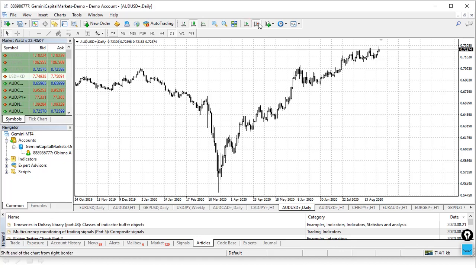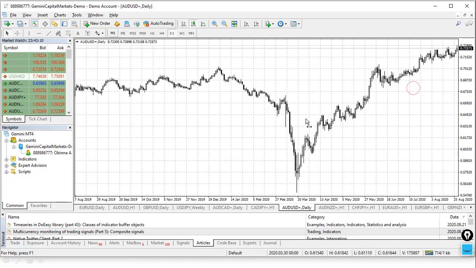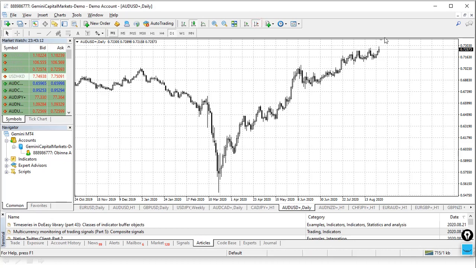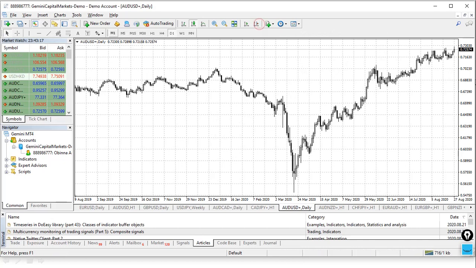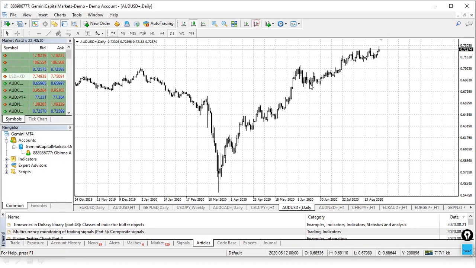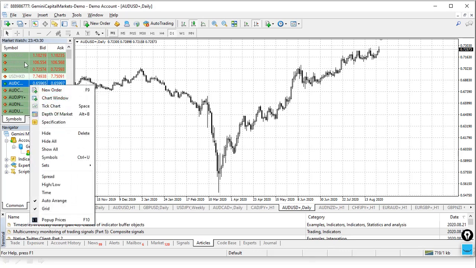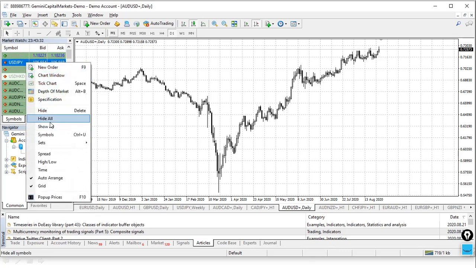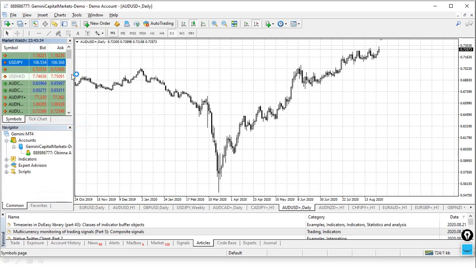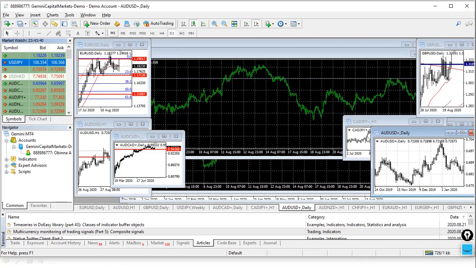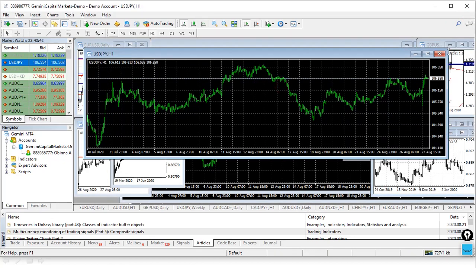And then this is how the chart is normally. If you click on this one, it gives you room. I like having some room here so that it's not so close to the edge. So this is how I like it. And then here is your market watch. Here is where you see currency pairs. If you just load this up, you want to right click and click on show all so that all currency pairs appear here. And you can minimize this, and then add more charts as you wish.